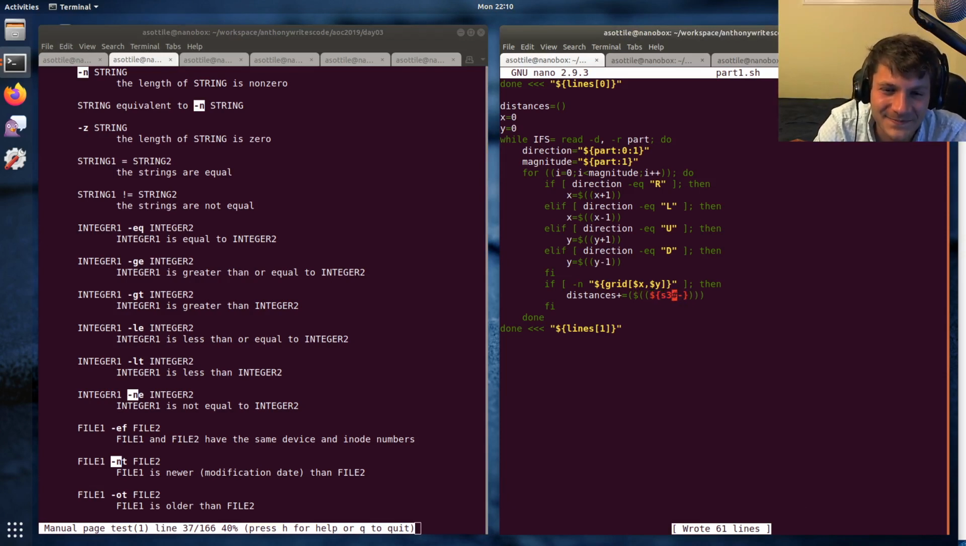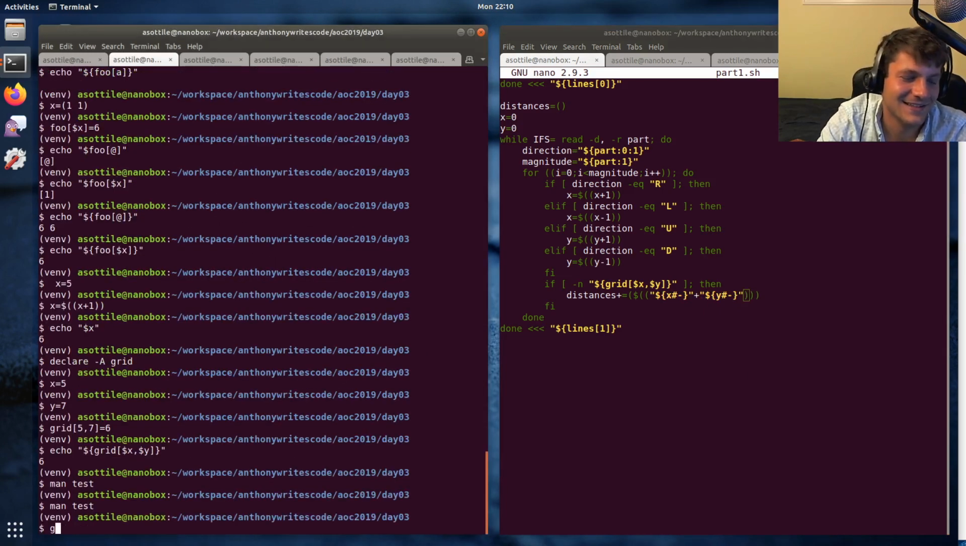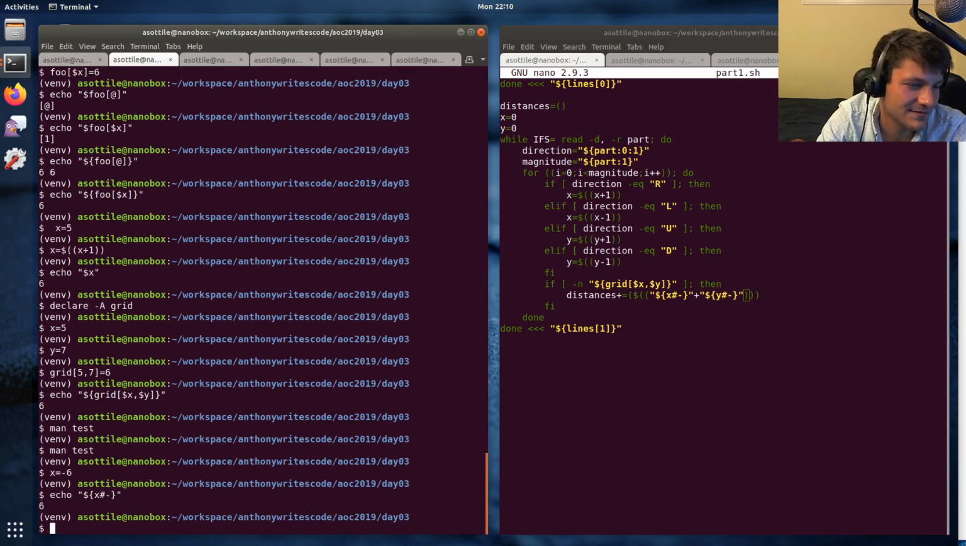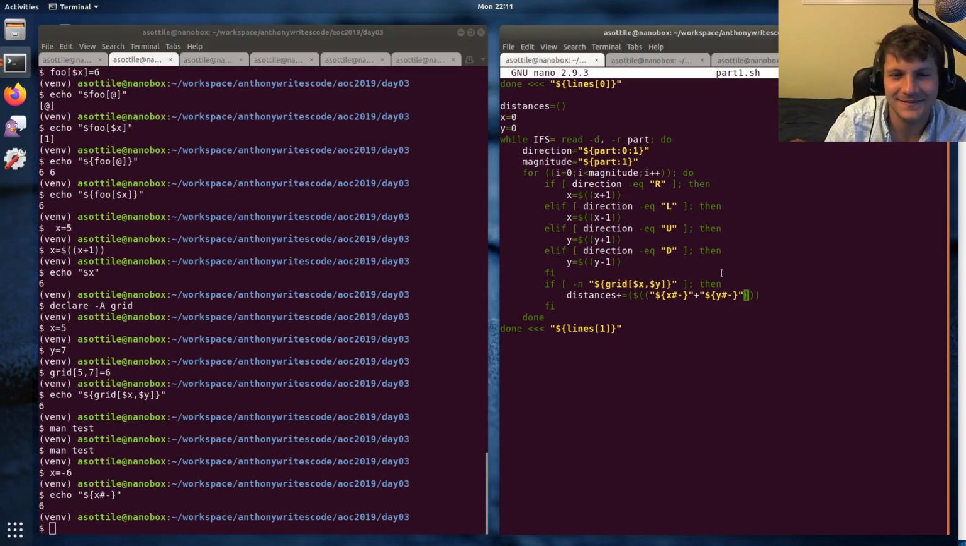Oh. God, I hate it so much. Pound minus. Cool. This is appending to the arrays of the distances. And then we need to implement minimum in bash.